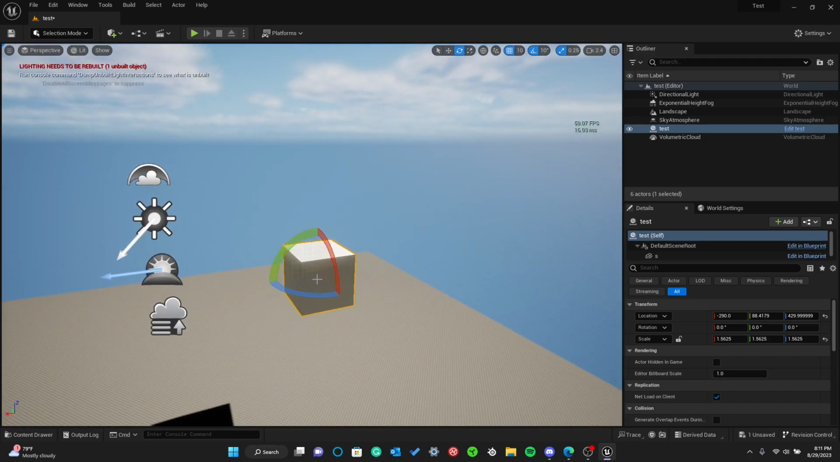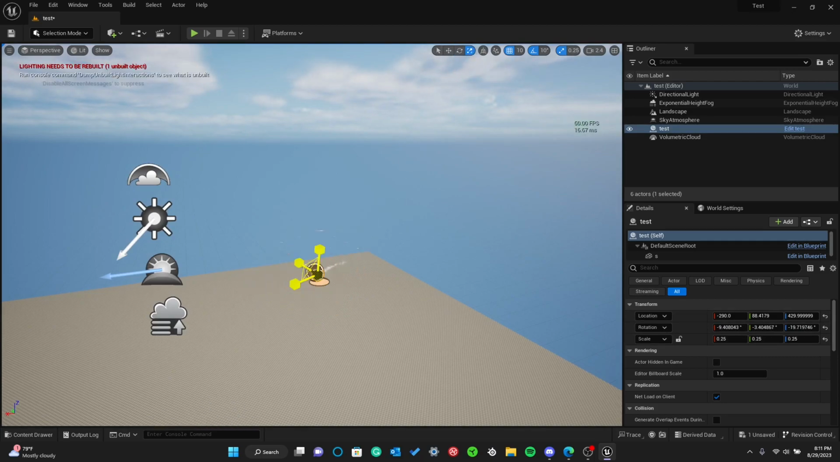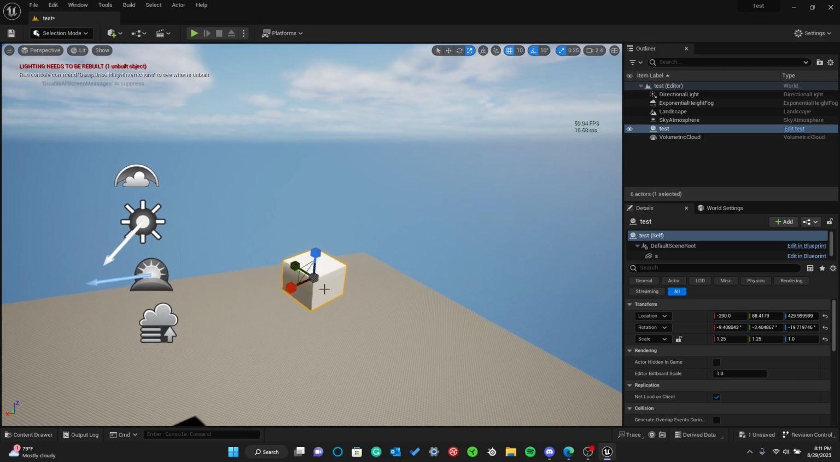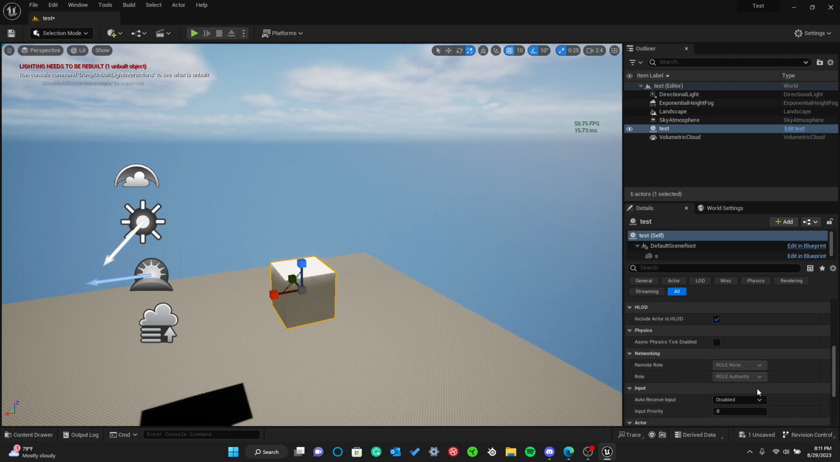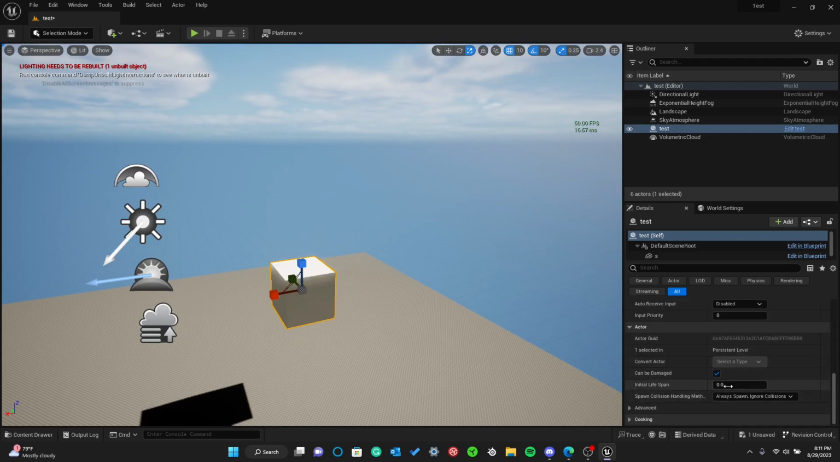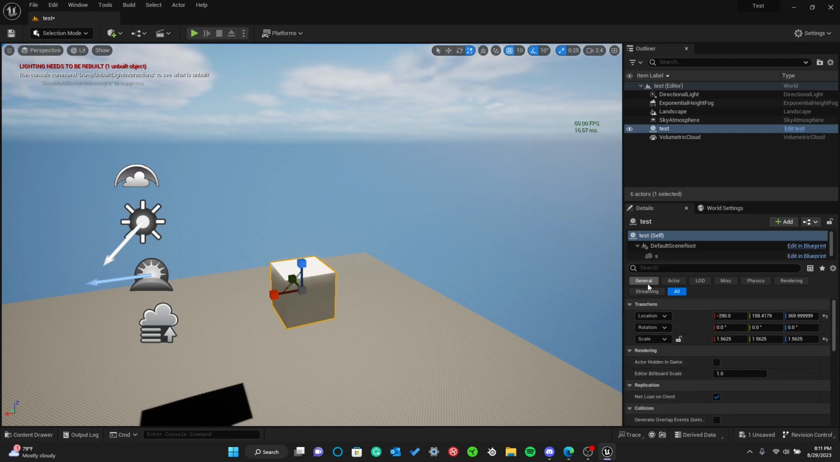And obviously if I move it around, it moves the rotation and all that. And if I scale it, it moves around with all the scale values. Yeah, there's all that. You don't really need to mess around with any of this. I'll talk about some of this later if we need. Yeah, there's your details section.